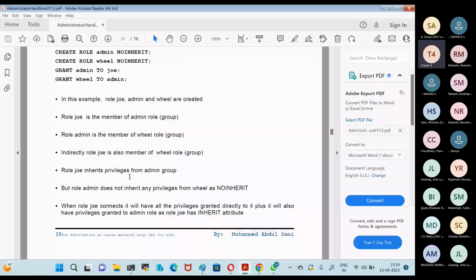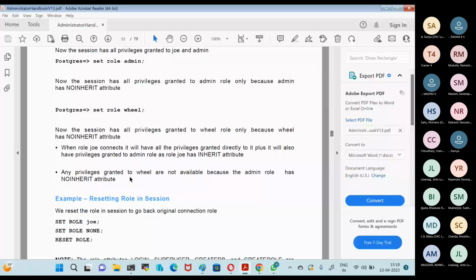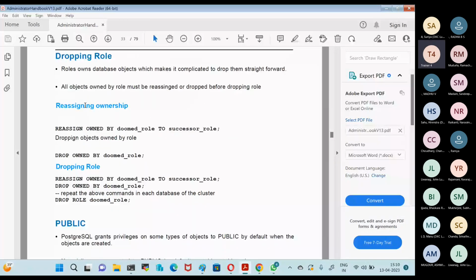So what you need to do to drop the user is change or transfer the ownership. For transferring the ownership, Postgres gives a command called reassign. This statement is specific to Postgres. Reassign owned by user to another user. So whatever objects are owned by this user, the ownership is transferred to the successor user.